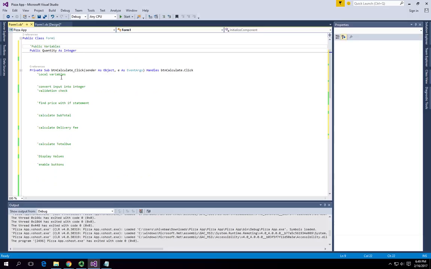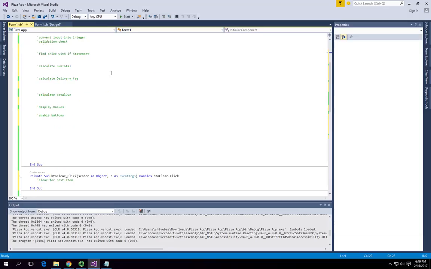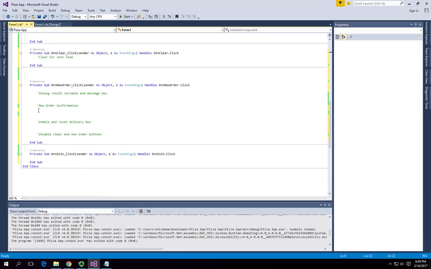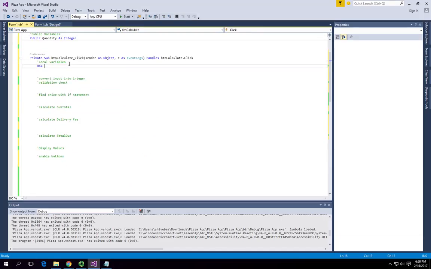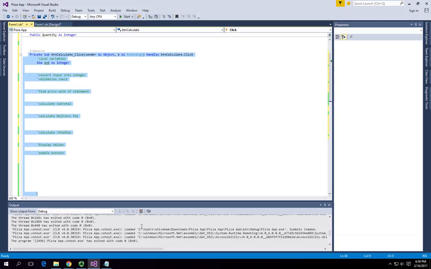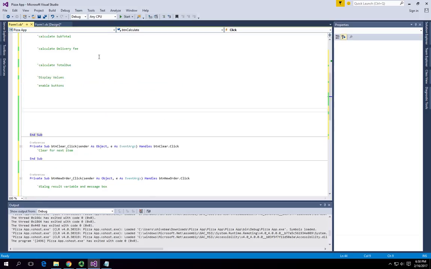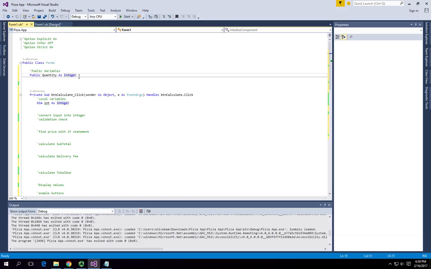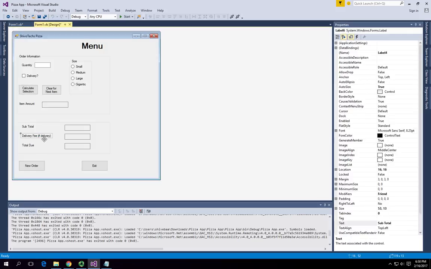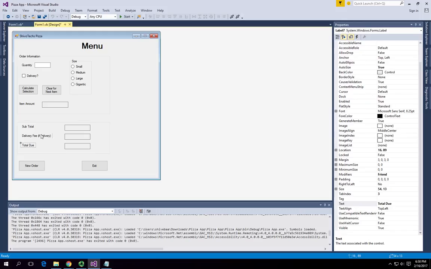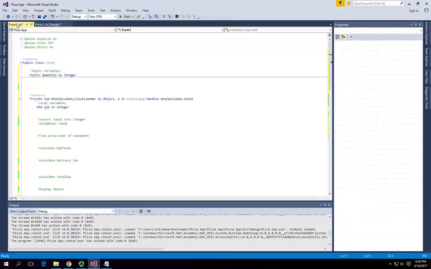So you can use it in this calculate click event. You can use it in the clear event. You can use it everywhere. Now, local variables. I did a local variable right here, just dim int as integer. For this one, you can only use it in this sub right here. So just keep noting that. And these variables I'm declaring up here, I'm declaring because we want to use them in other places. Like quantity, we're going to need the quantity to calculate the subtotal, or the delivery fee, and total due. So we want to be able to use it throughout the whole application.